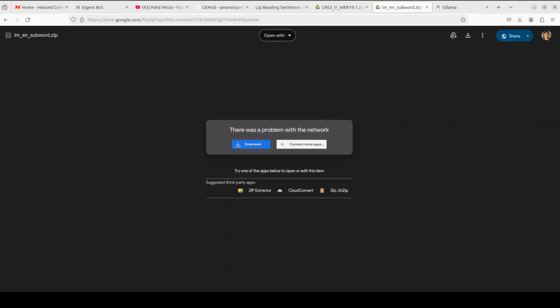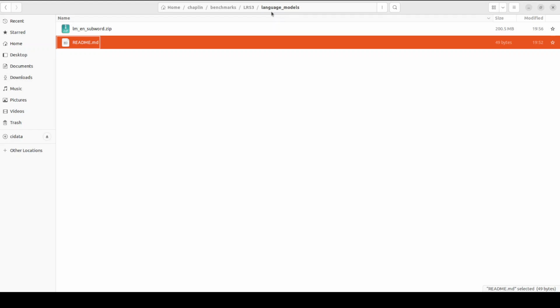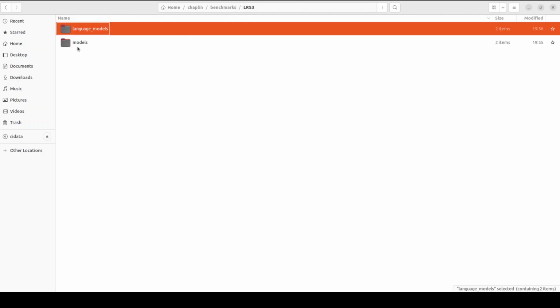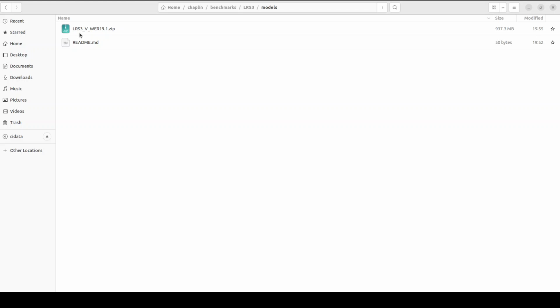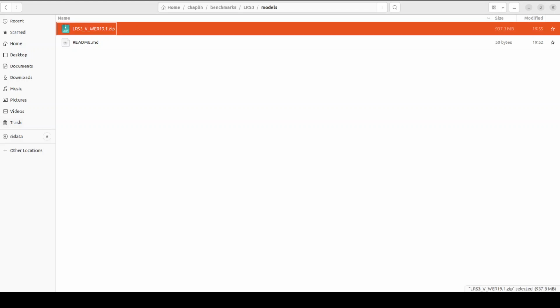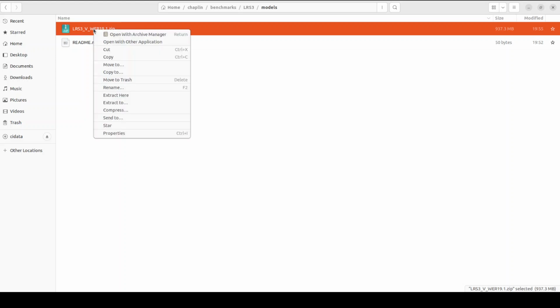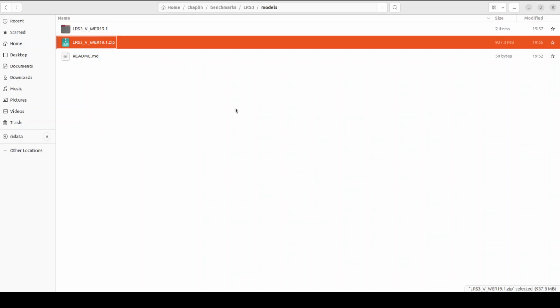And this time it has downloaded both the models properly. You see in the language models we have this zip file of lmen subword, and then in the models we have this lrs3 var19.1.zip. Next step is to unzip these files. You can either do it through CLI or you can just right click here and do extract here.